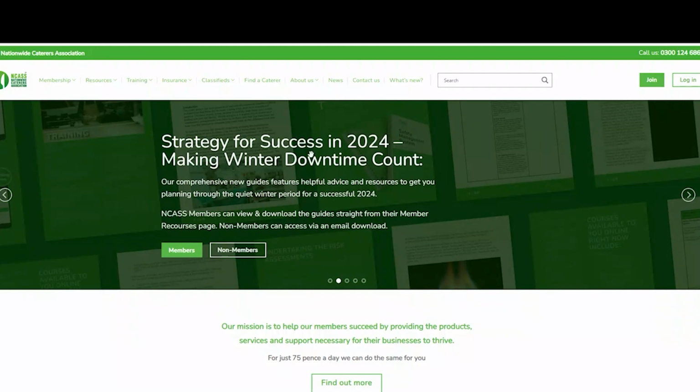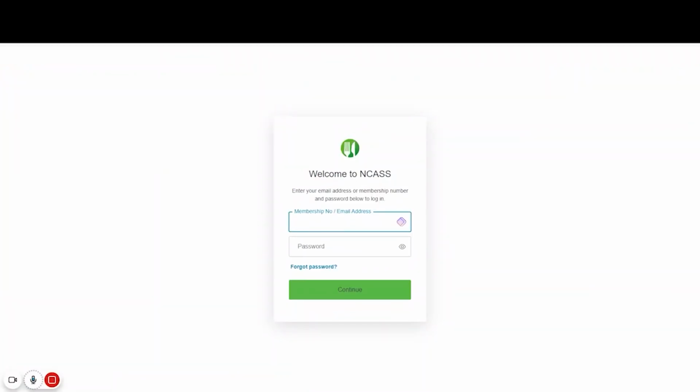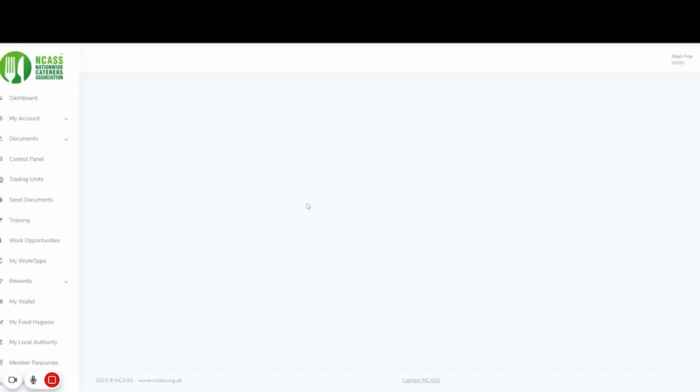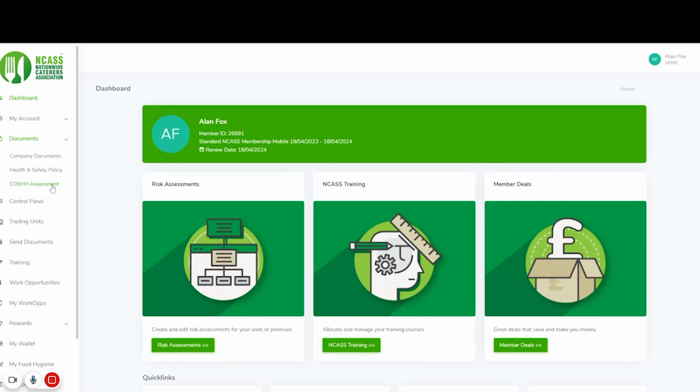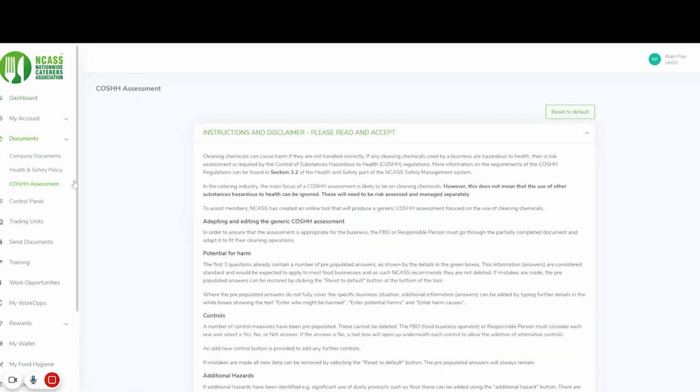Okay, let's begin. The first thing we're going to do is log in at ncass.org.uk. We're going to click this button here, and then we're just going to log in with our membership number and password. That's going to take us into the new member dashboard, which looks a little bit like this. What we want to do is come up here, click this documents drop down, and then we can see it there. It's the third one down, COSHH Assessment. That's going to take us into the COSHH Risk Assessment tool.